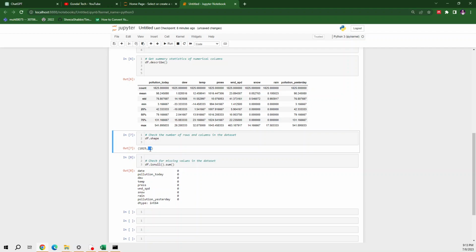Next is isnull: dataset dot isnull dot sum. This will check if there is any null entry available in the dataset. We can see there is no null entry in this. If there was any null entry, then we should have used the fillna method, or replaced it with the mean, or replaced it with zeros, depending upon the scenario we are working on.